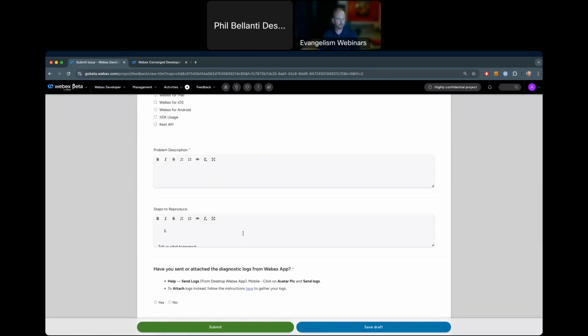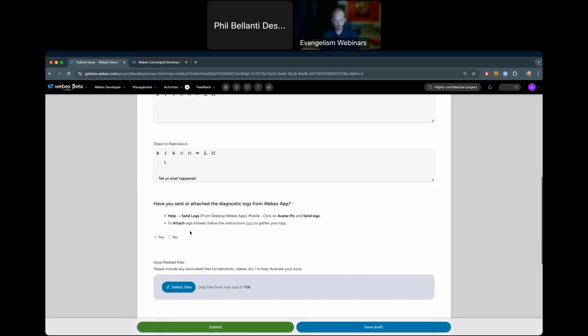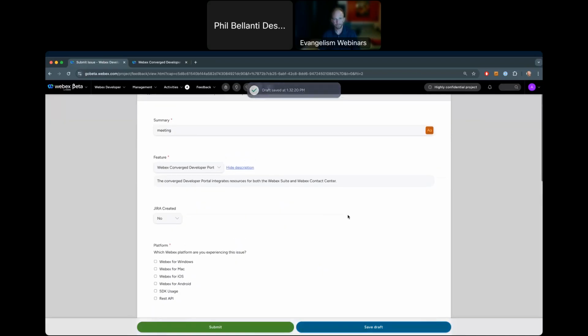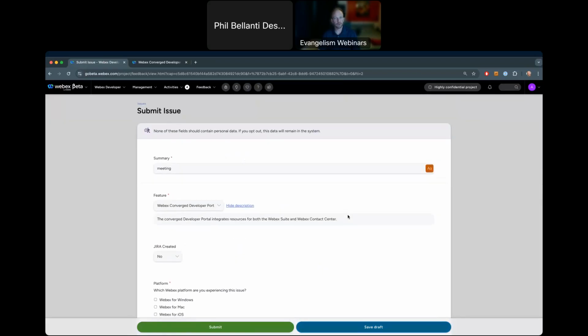Problem description, and even steps to reproduce the issue. A lot of these things are if you're having issues with the Webex app, they're in here. So if you don't have logs, or if you want to send your browser log, you can by attaching the files here. But I'm going to say no, and I can save this if I'm not ready for it yet. Ready to submit. But that's how you go about reporting those issues that you're having with any of those features that you're trying to test out.